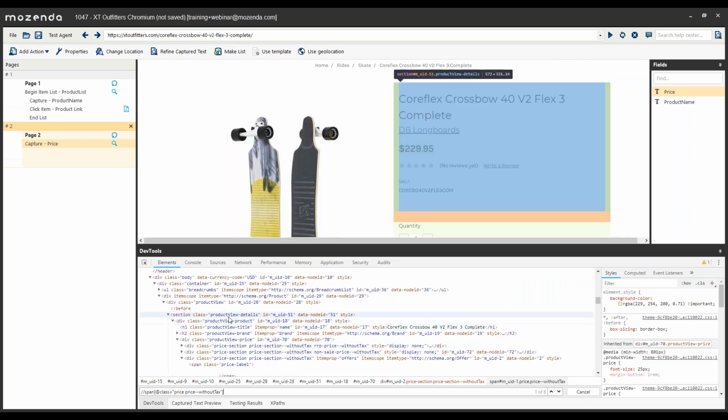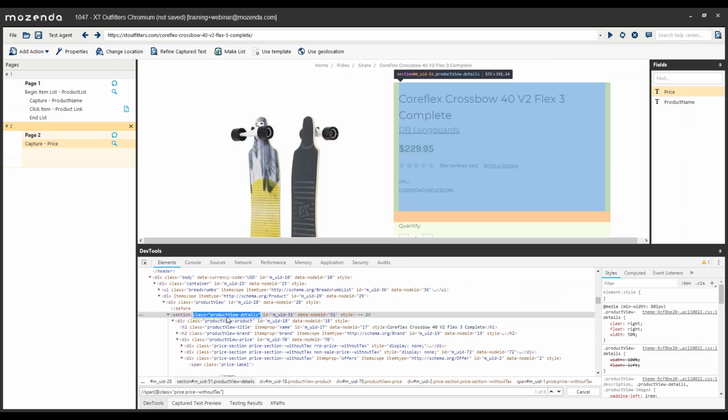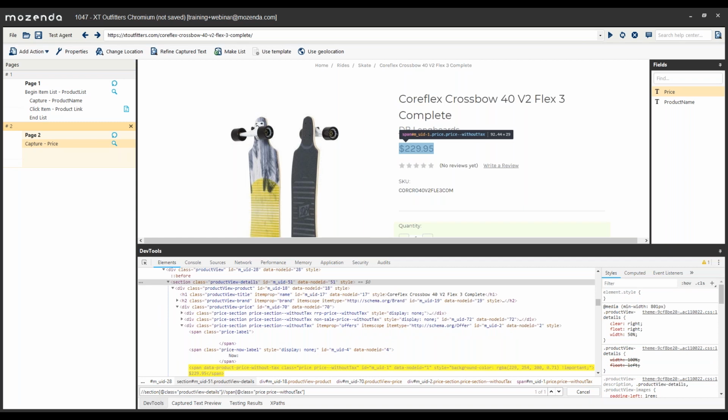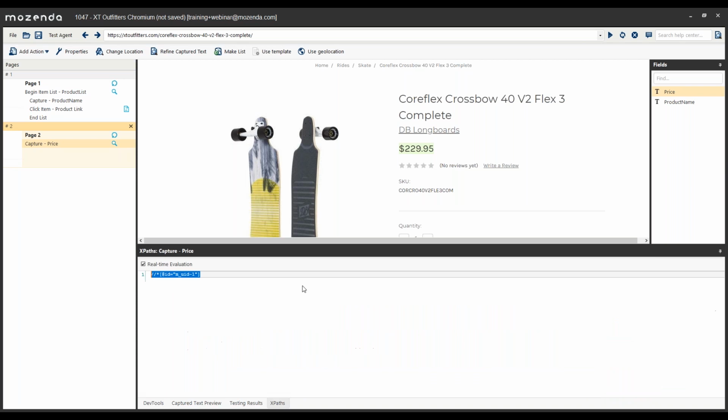Usually I'd probably give a little bit more insight into this, but we're just going to move a little bit more quickly since we want to move on to the Chromium-based aspect of this upgrade. So here we've got an Xpath that finds just the price that we want. It's a really solid Xpath based on product view details, based on a price without tax. So it's a pretty consistent Xpath. We could come over here and replace that to capture the data that we want.